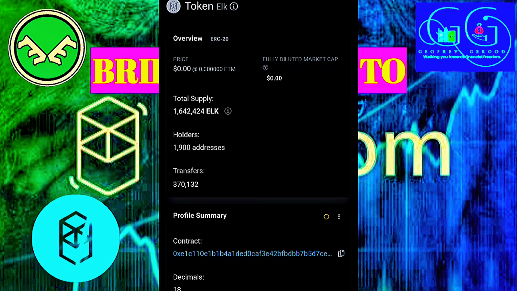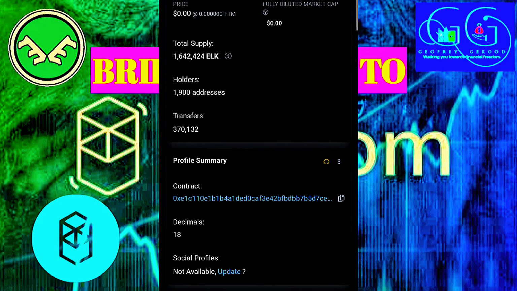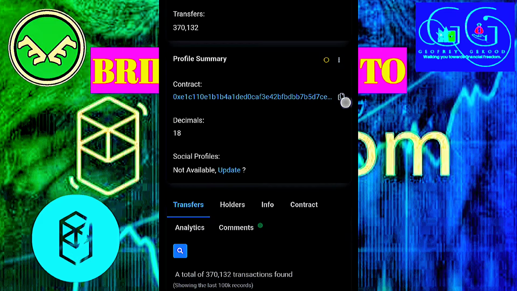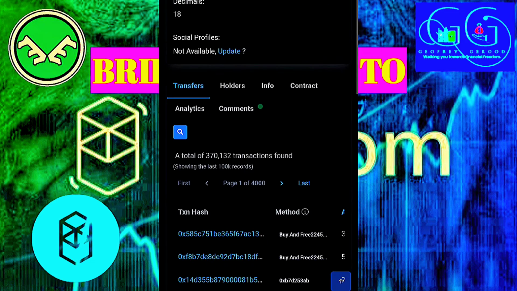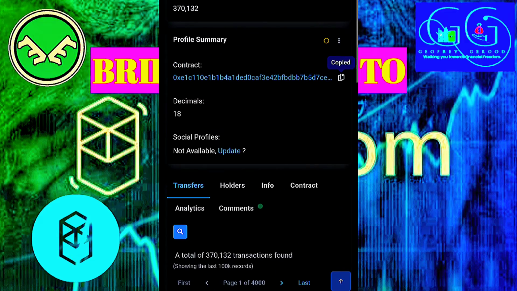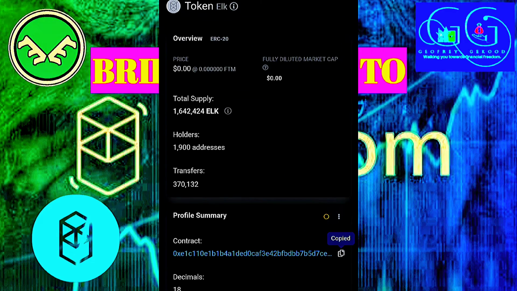Now we can see some details about this token. The supply is 1.6 million, the holders 1.9k. Now we have the contract address. So this is what we copy, and then we go and use it in the DEX that we have with us.